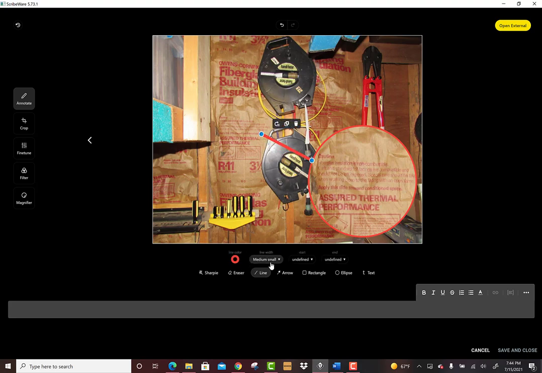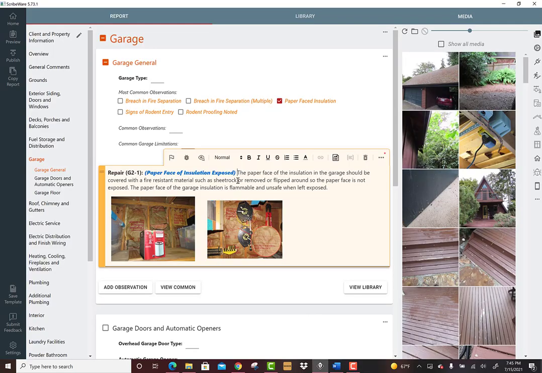I like to make the lines match. So we'll use the small line. And there you go. Kind of nice way to use the magnifier when you hit save and close. There's your little magnifier.